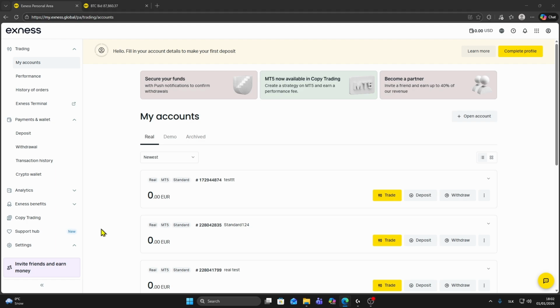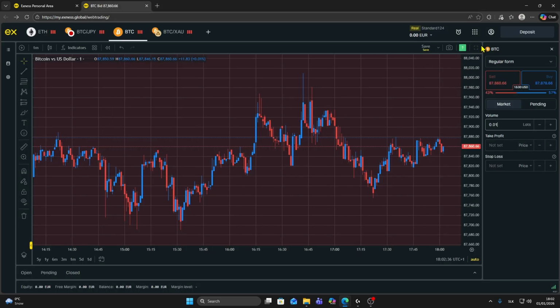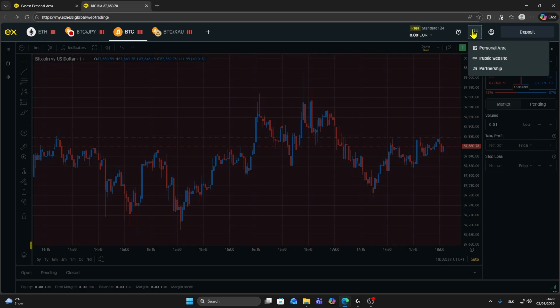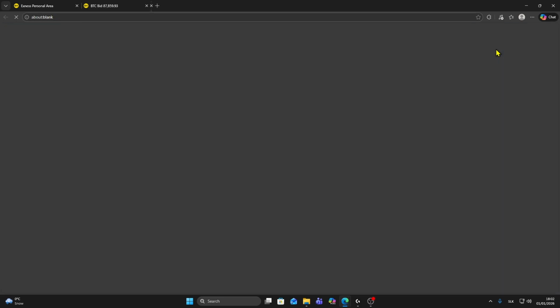In this video, I will show you how you can withdraw money from Exness. So firstly, you need to open this dashboard. So if you are in terminal, you can also open it from here. You can click on those 9 dots, then personal area.